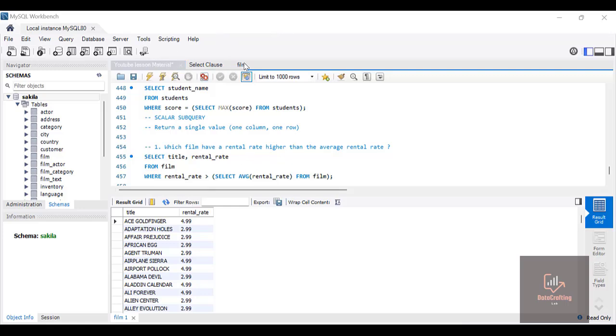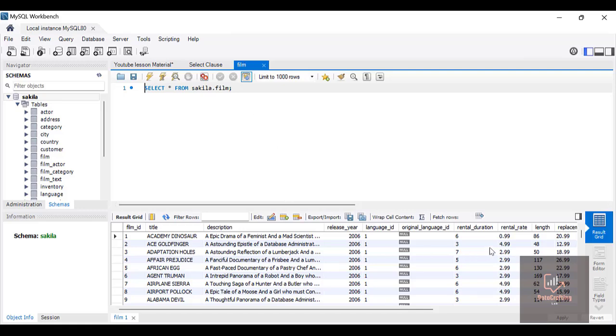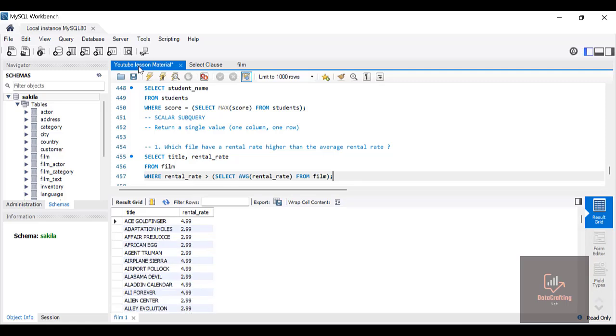Now, let's come back to this table. If you look at the rental rate, we have some rental rates: 0.99, 4.99, 2.99, and so on. What we have here calculates what is greater than the average of the rental rate from this table.